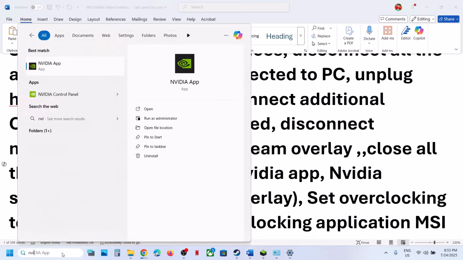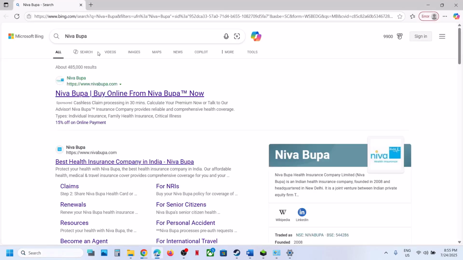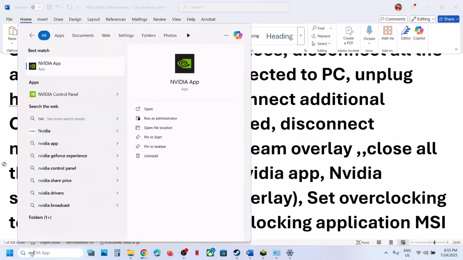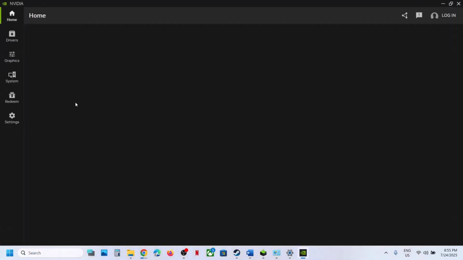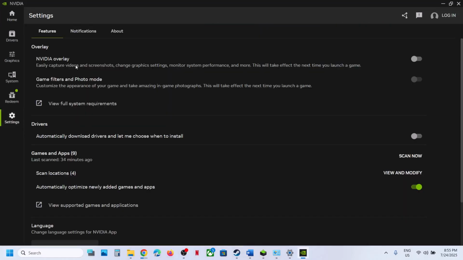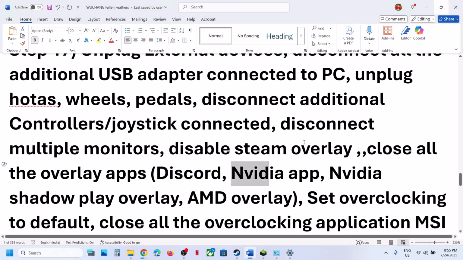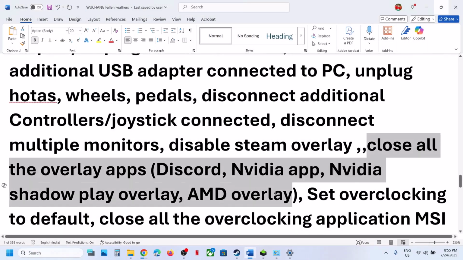Now if you're running NVIDIA app, let me open the NVIDIA app. If you're using NVIDIA app, you can go to settings and turn off this NVIDIA overlay and close NVIDIA app. So close all the overlay applications and then check.